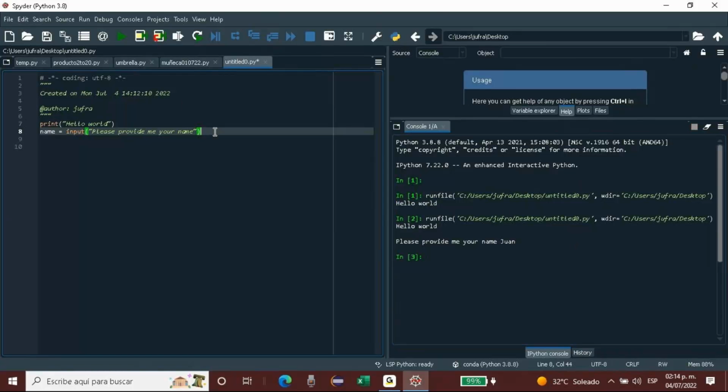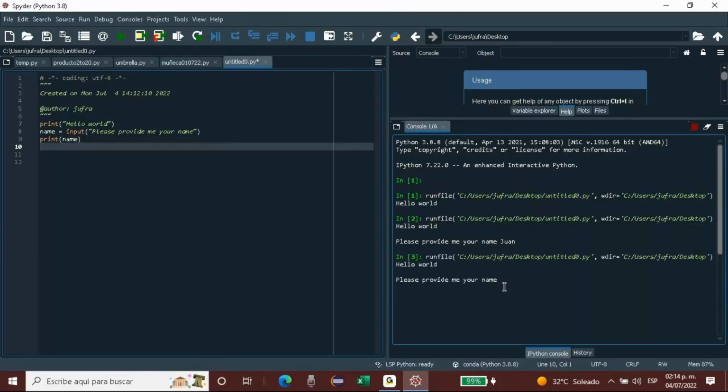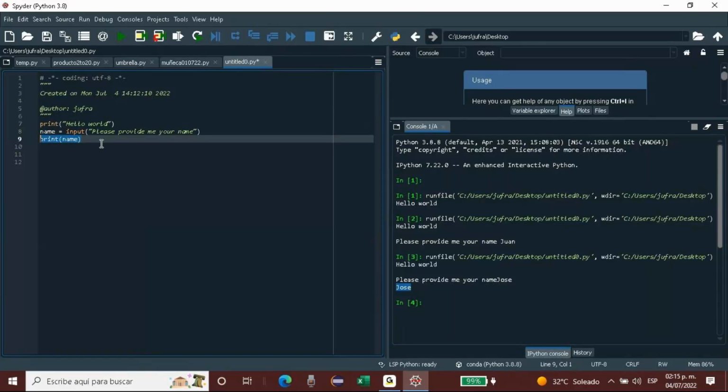That's it. So how can we check that the variable has Juan in it? So we put print again to show the variable on the screen, and we put print name. In this case, we will run it. Please provide me your name, Jose, and with this line, print name, you show the value that is inside of the variable name. So those are the two basic functions.